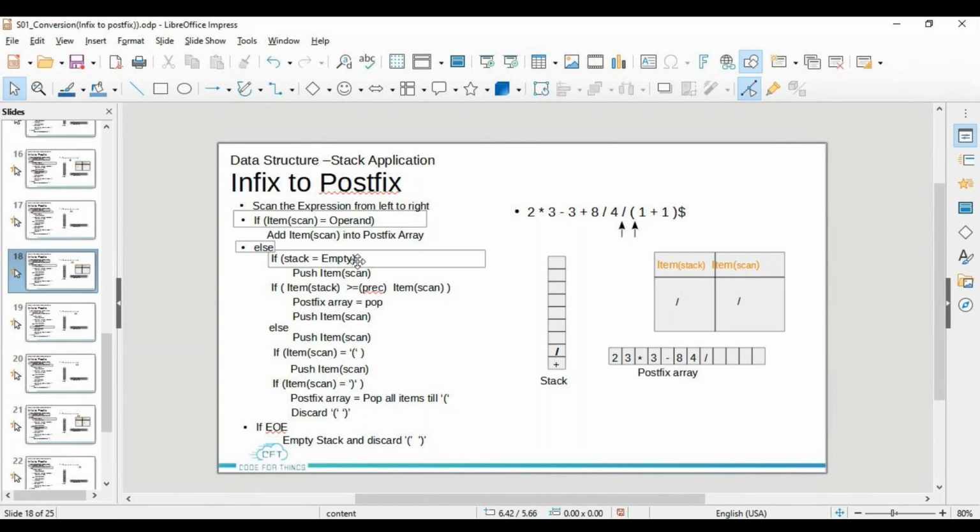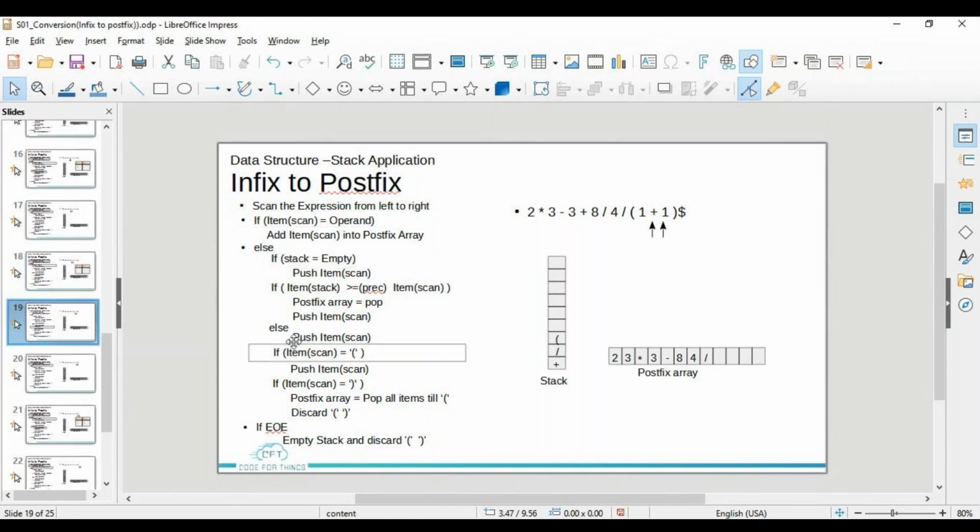Stack is not empty. Now compare the elements. You can see they have equal precedence. So when they have equal precedence, we will pop the item and then add it to the postfix array. And then we will increment the pointer.